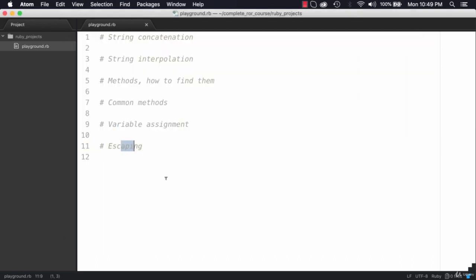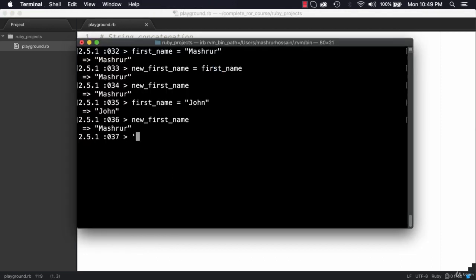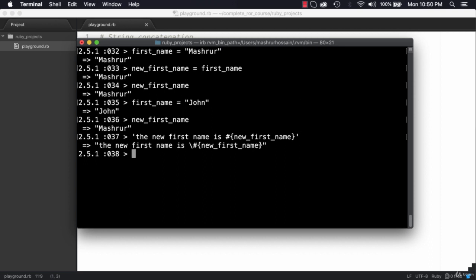And then the last thing is escaping. So if you look at this sentence within single quotes, if I say the new first name is #{new_first_name}, you saw that single quotes don't support string interpolation, so this should not work, right? And when you see the output, it didn't work. But you see it's within double quotes, and then there's this backslash. What is this backslash? This backslash basically means escape the special character that immediately follows it.